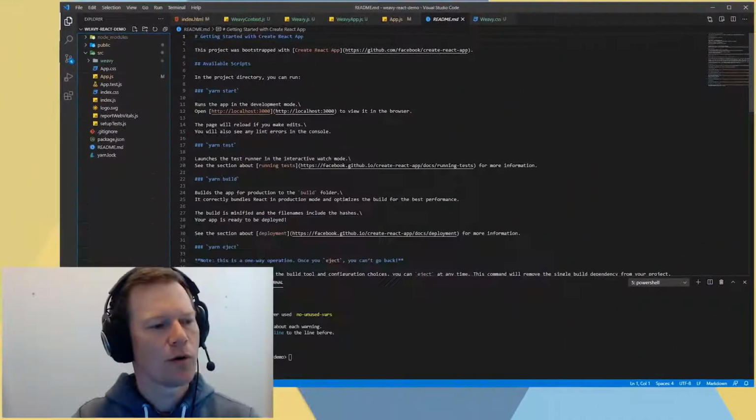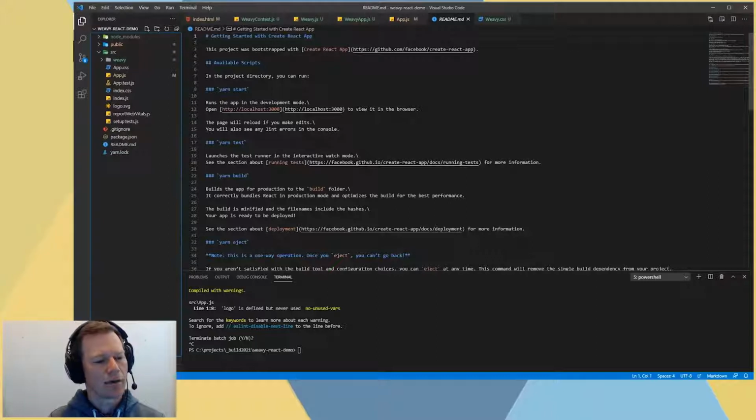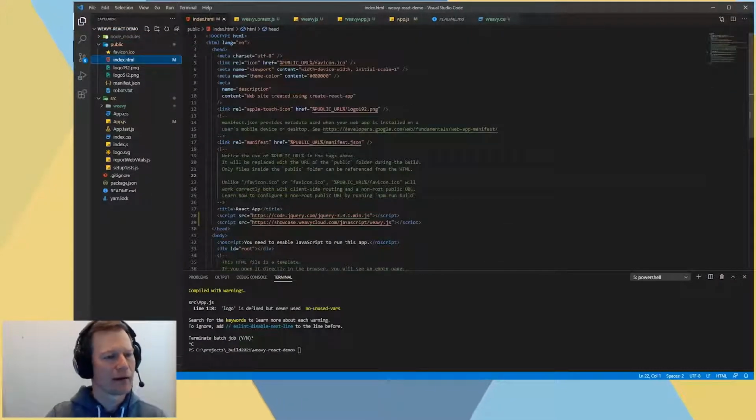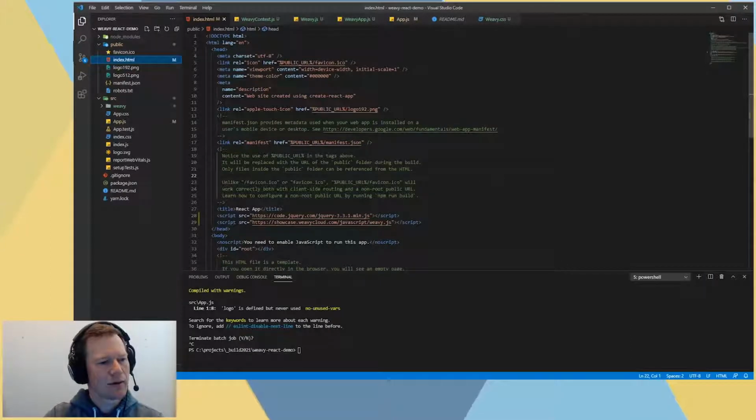Here I have Visual Studio Code, and I have created a new React application using npx create-react-app, which gives you a basic starter template for creating a React application. The first thing we want to do is to add the Weavy script. The easiest way to do this is to add it to the index.html file. Here we can see that we have added a script tag which points to our Weavy.js file, and you can also see that it points to showcase.weavycloud.com, which is our demo instance, and you can use this instance as well. We also have a script tag referencing jQuery, which is a dependency for Weavy.